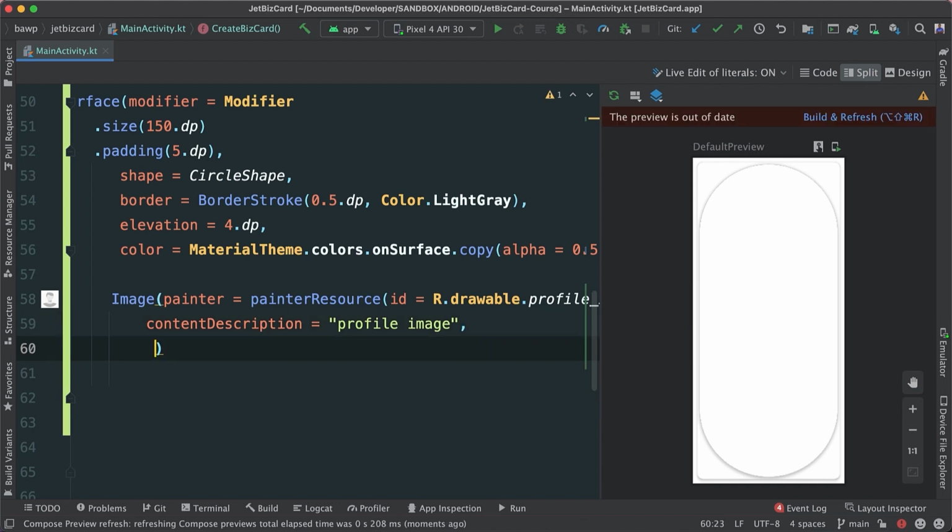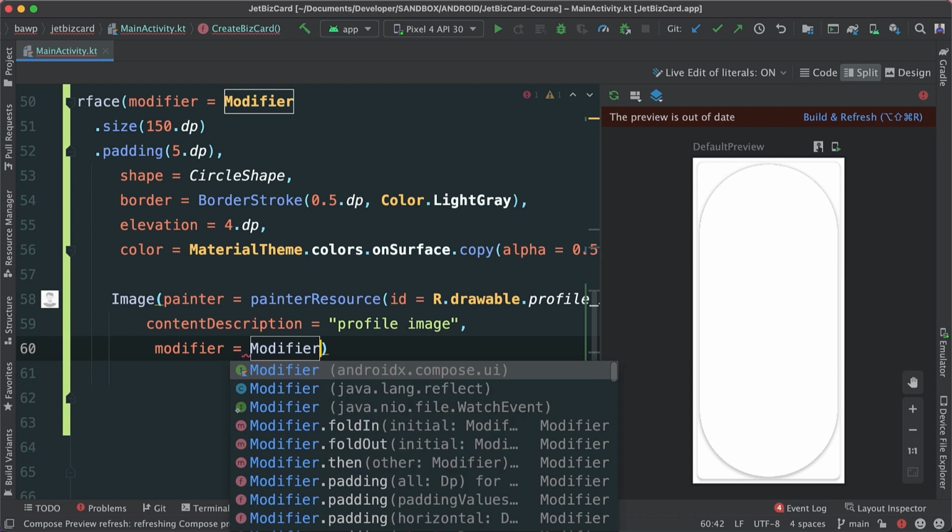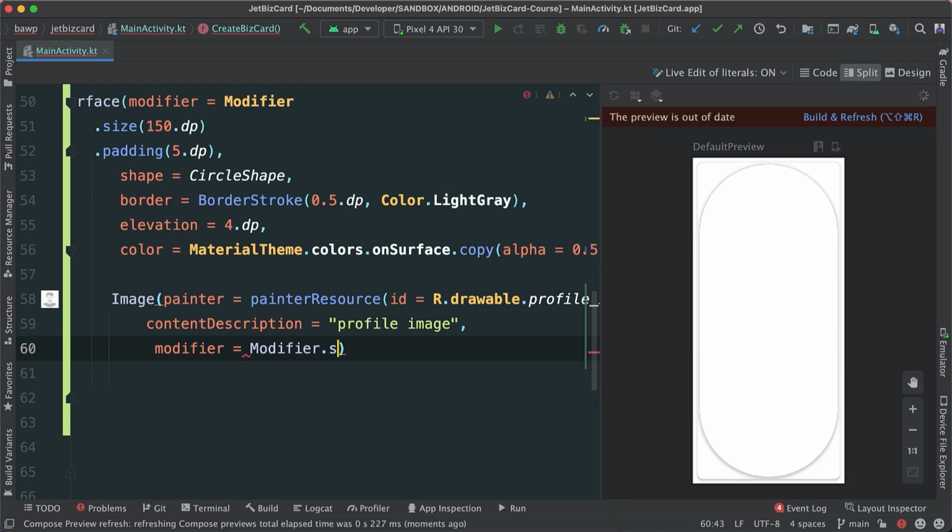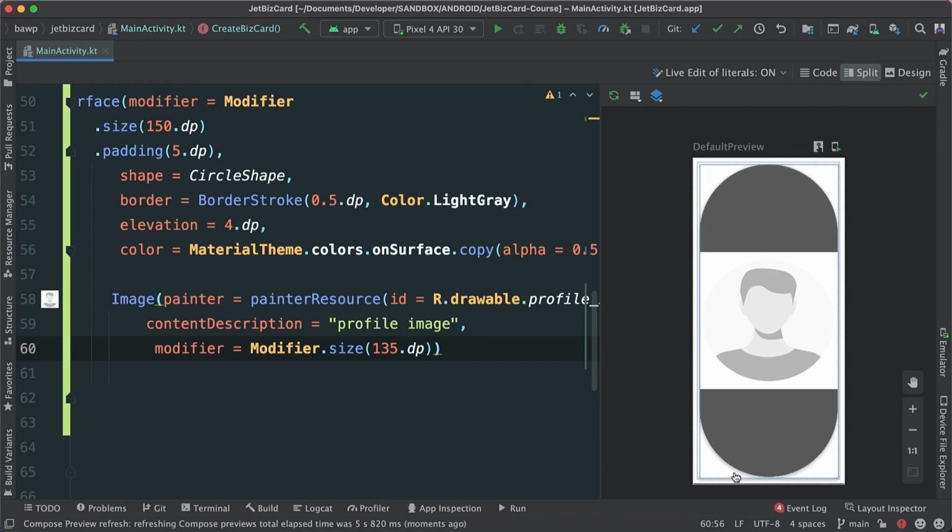Okay, and after that, we're going to pass a modifier. Notice the theme here is that a modifier allows us to modify, as the name implies, our function, how it's going to relay the information we're passing. So I'm going to say Modifier.size. I'm going to just give it one big size of 135.dp as such. Okay, and there we go.